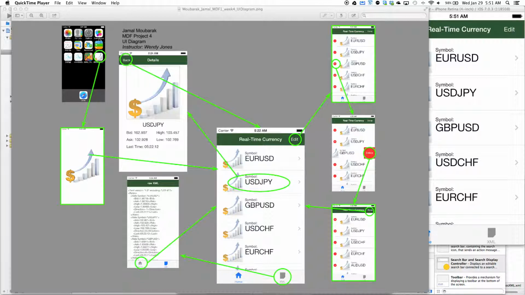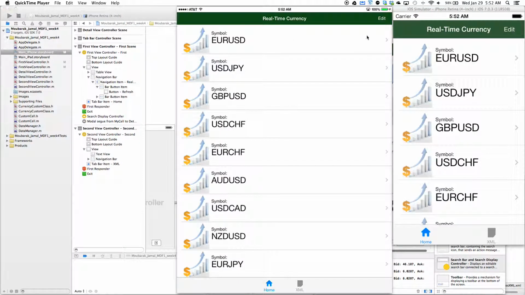You hit the icon, goes to the launch image, goes to the main view. You select the item over to the detail view. This goes over to the second tab view with the raw XML. You could still edit, comes over to here. GBP USD, you could see I selected that one, hit the delete button, and you can see it is gone from this view. So we'll go ahead and close that.